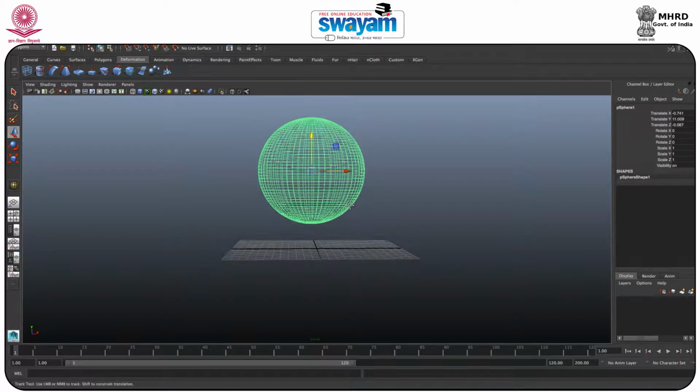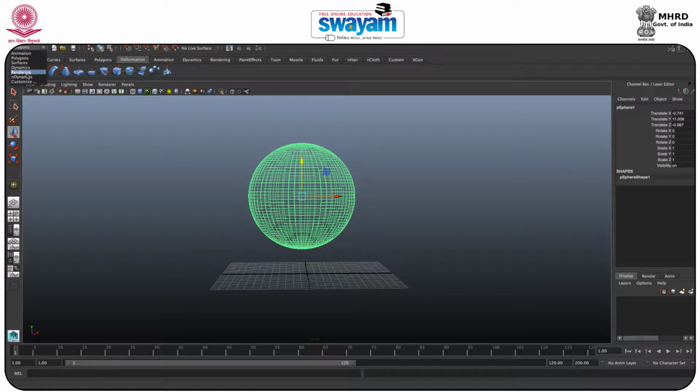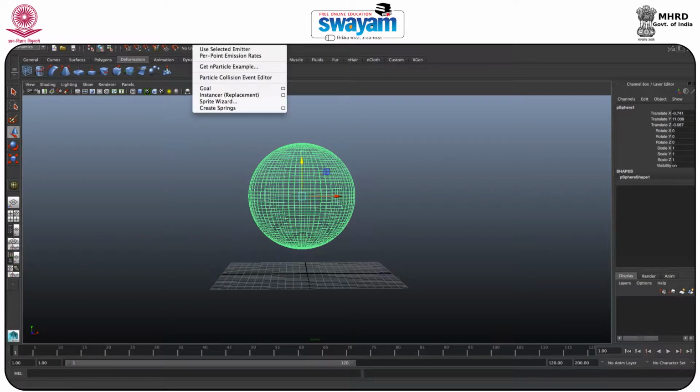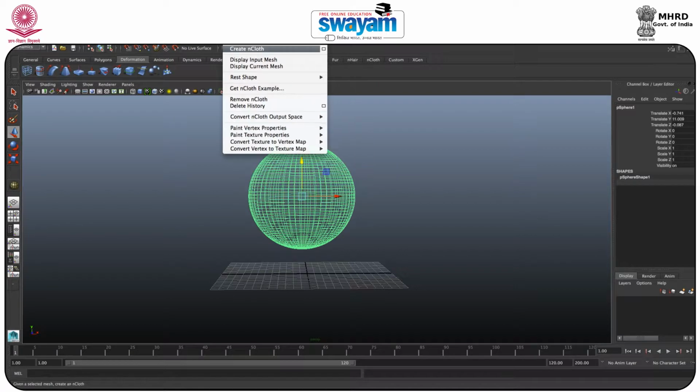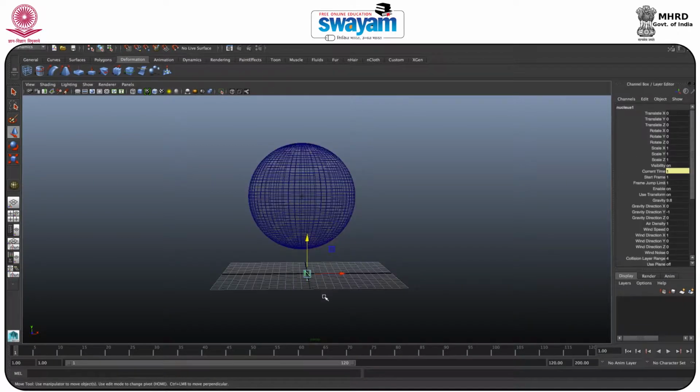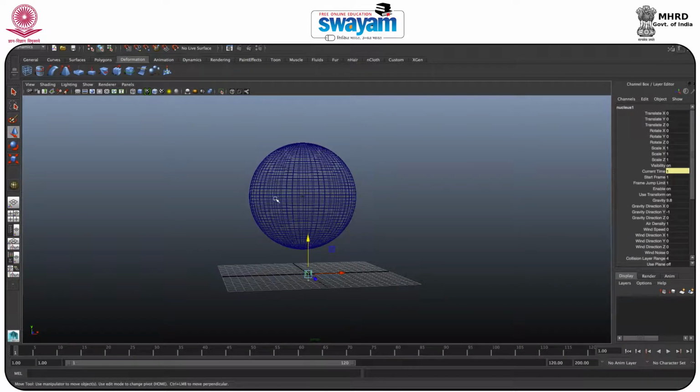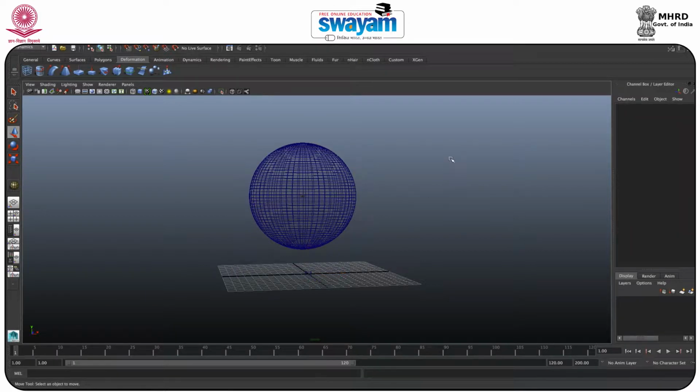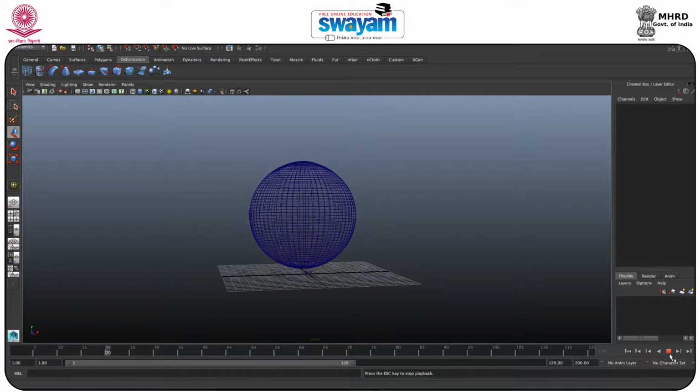Now I will just select this part, move up a little bit and go to nDynamics, and here you have the nMesh which is create nCloth. Click over here. Now as you can see, a new nucleus has formed. This is the nucleus of this nCloth. If I play, what you will see is it's just going down and nothing happening.